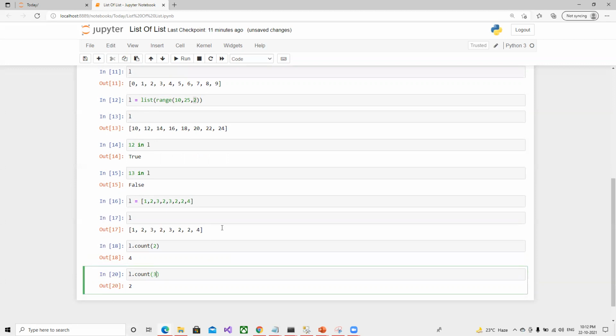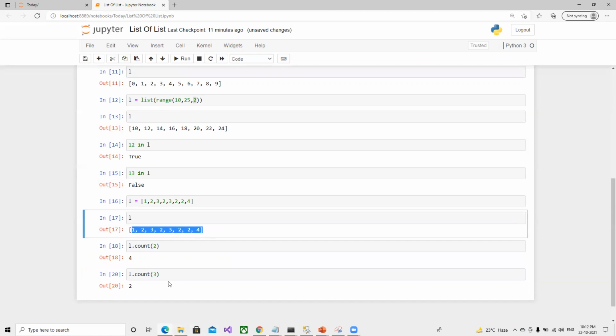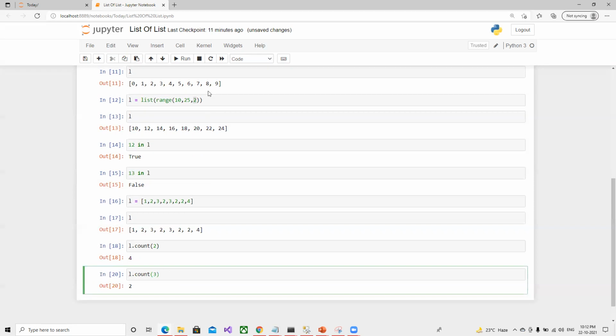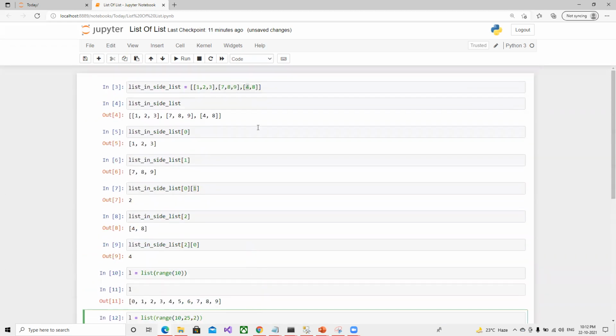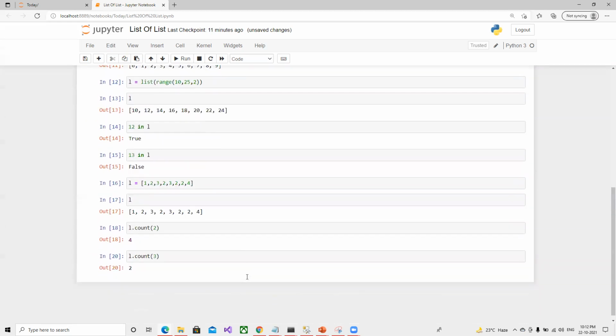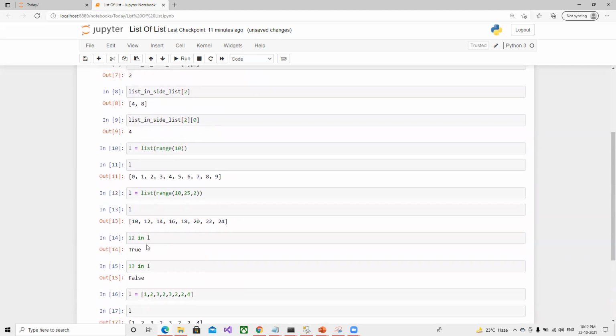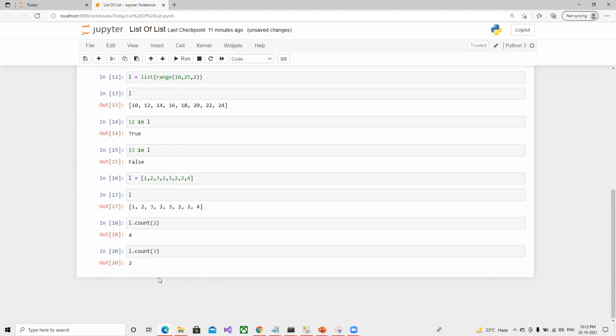So in this way, we can count how many times specific things are present inside a list. I hope you understand how we can define a list, and then how to check whether any specific element is present in it or not, and we can get True and False. And then we can also check how many times any value is present, the count of that, in any list. Thank you. That's all for this.